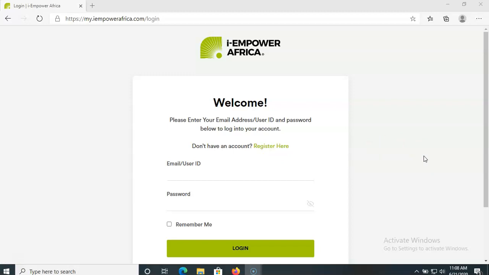However, if you're a returning affiliate, you can also go to www.my.iempowerafrica.com/login. Alternatively, you can as well go to www.iempowerafrica.com and click on get started. When you do that, it will bring you to this page that I'm on right now.